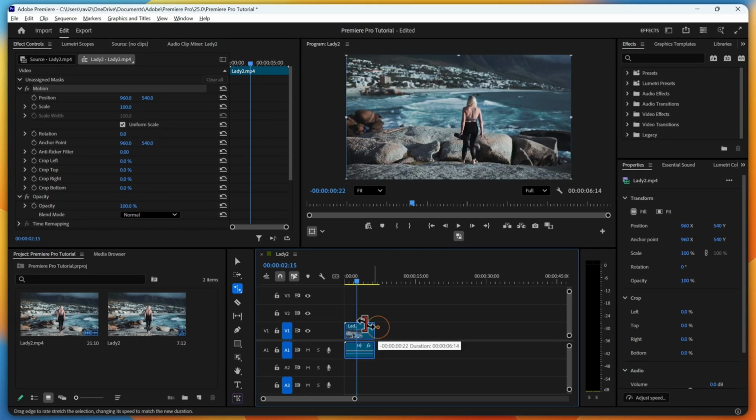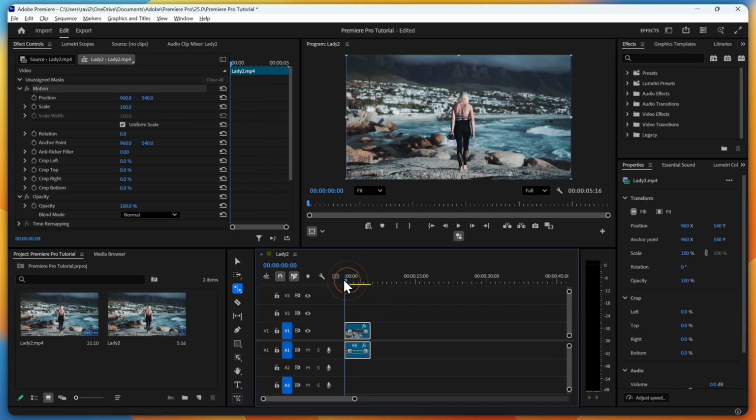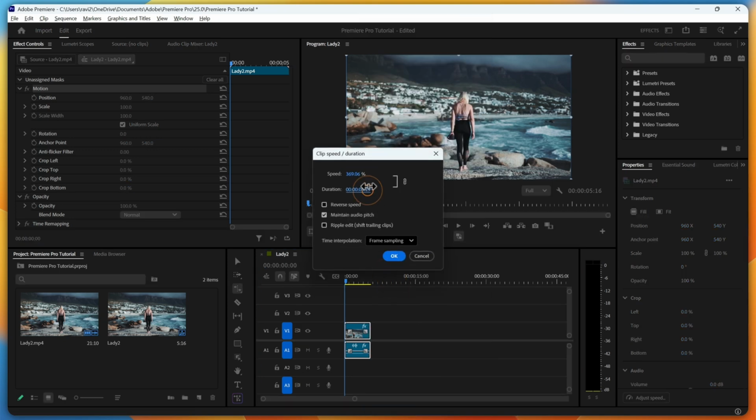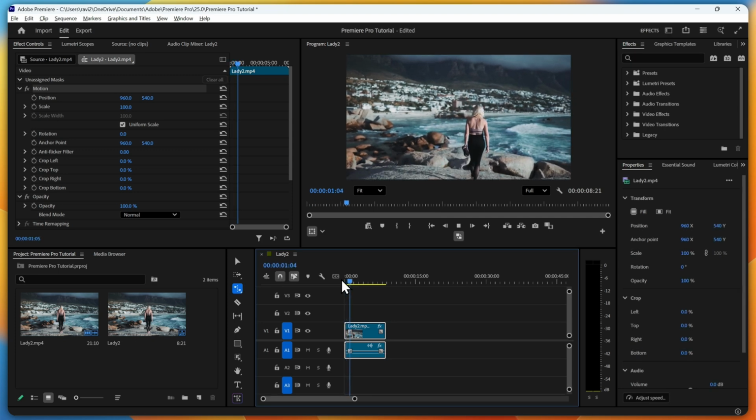Both methods achieve the same result. The speed/duration option gives you exact control using percentages, while the rate stretch tool gives you quick visual control directly on the timeline. And that's it. You now know two effective ways to speed up or fast forward clips in Adobe Premiere Pro.